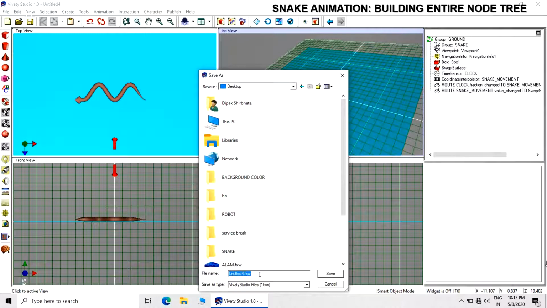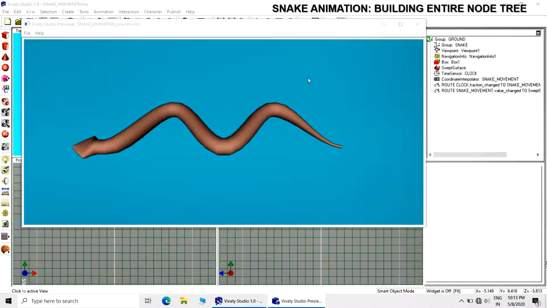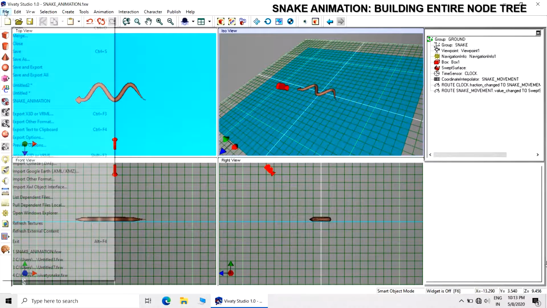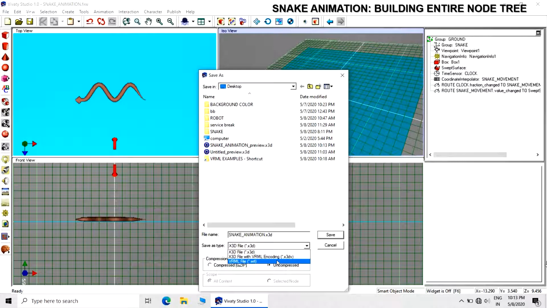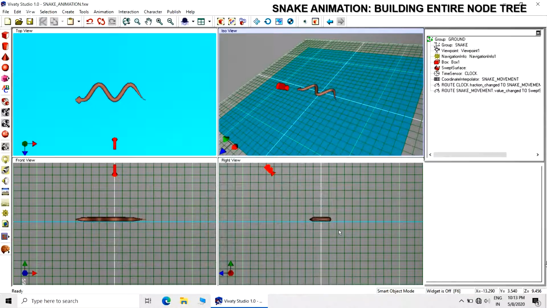You save the file with an appropriate name, call it snake underscore animation. This is a Vivety file. Now you can save the entire code. You can see that there is absolutely no movement. The snake is steady actually. Now you just export the entire file into VRML, and then we will edit that VRML file manually in the notepad. That completes the export of the Vivety file into VRML. Now we will edit that particular file in notepad.